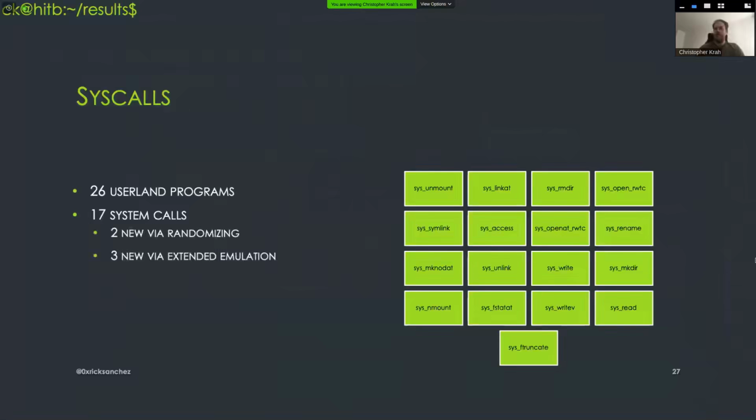I've talked about randomization, and when randomizing the user emulation and the actual order of the commands being executed with each iteration, I was able to find 2 new system calls being covered with crashes. With a static user emulation, where the programs were only executed in the same way, I couldn't find all of those. Same with the extended emulation.